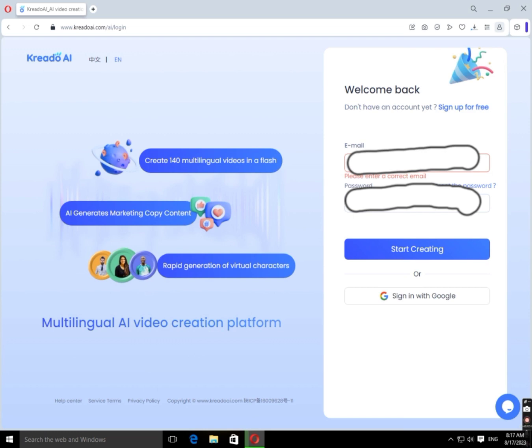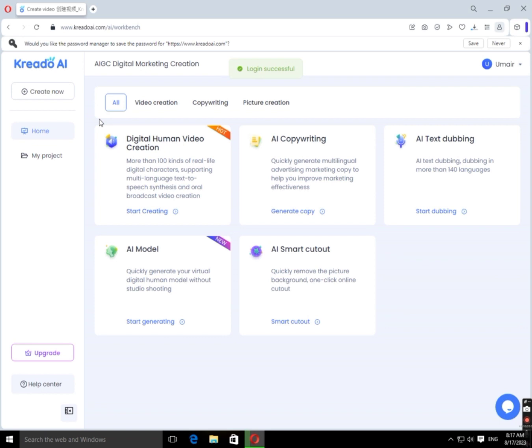I have to write an email and password. You too need, if you want to create, then you have to write your email and create your own password. I have to write my email. And same, I have to write it again. Now it's successfully logged in.